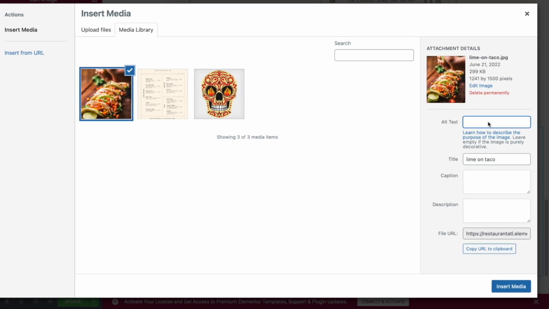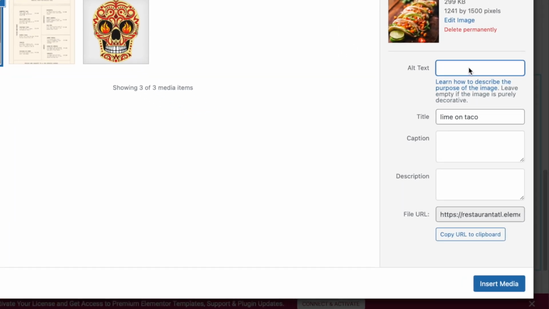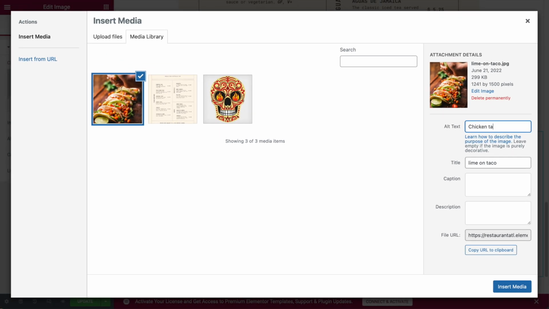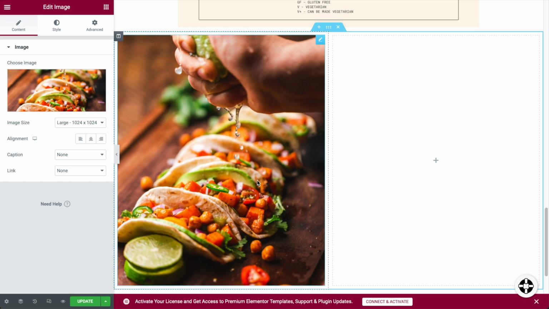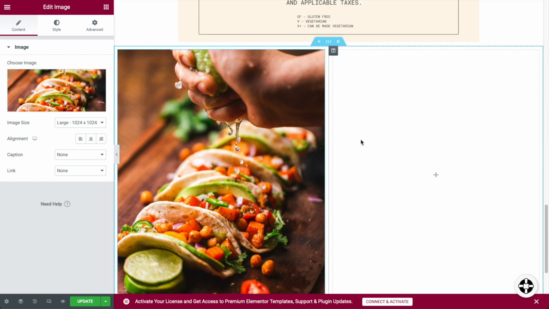And alt text, if this is like the hero dish of your restaurant, you'd want to give it an alt text name here. So I'm going to say chicken tacos from the taco shop, and insert that there. So now we've got that on the left-hand side. And on the right-hand side, we're going to add a little bit of about information about our restaurant.